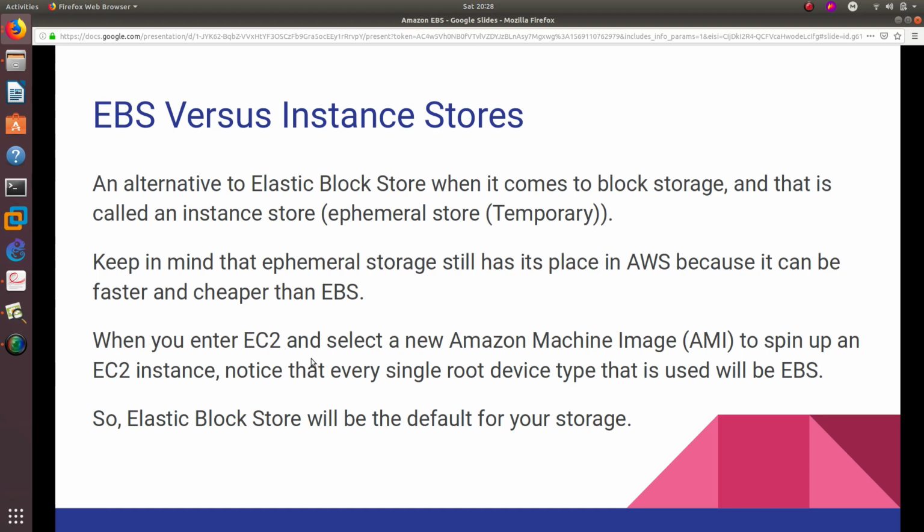And when you enter the EC2 and select the new Amazon machine image to spin up an EC2 instance, you're going to notice that every single root device type that is used will be EBS. Like I said before, by default, every single instance is EBS unless you tell it otherwise. So Elastic Block Store will be the default for your storage, and you want to keep it like that, right? If you're going to be saving data into your instance, you want to have it as an EBS and not as an instance store, because when you shut down the computer, if you use an instance store, all the data is going to be wiped out.